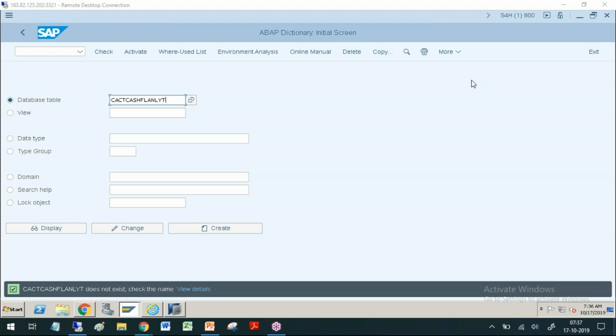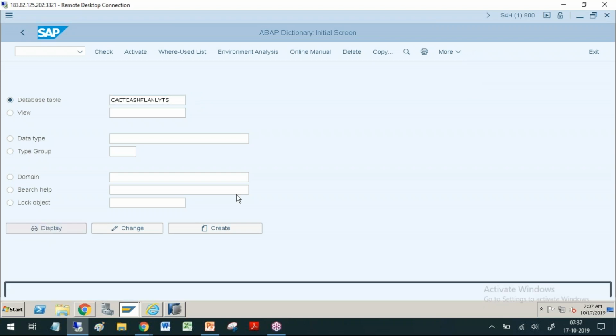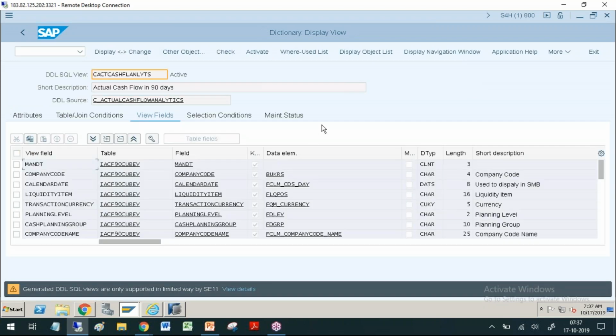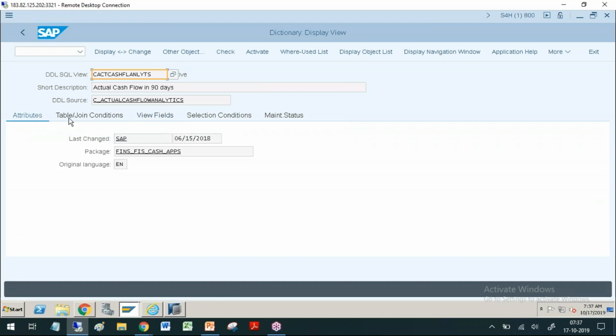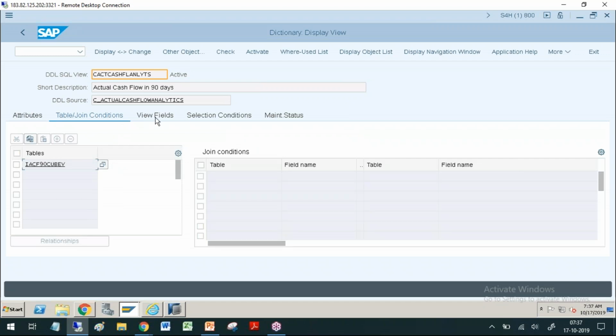Okay, let me recheck the technical name if I missed anything in here. Oh, the last one has to be S. And then that's displayed. Okay, so this is the technical definition. We're looking in the S4, and you have here the list of the fields, the attributes, and the package in which we will copy the package in our development on the S4. You have all of the information here.